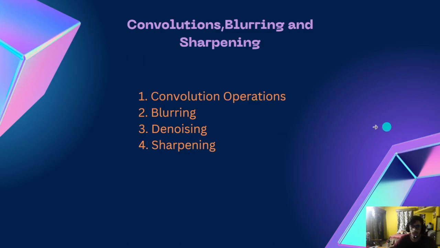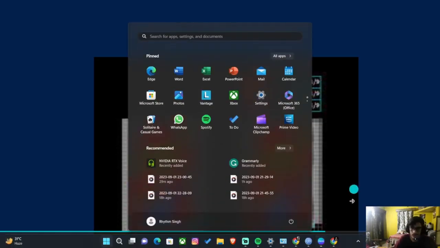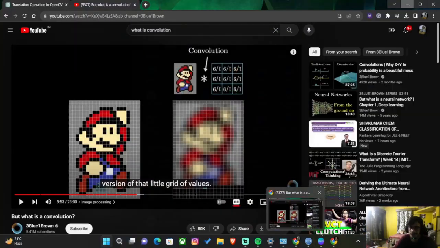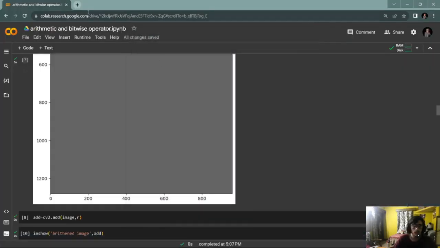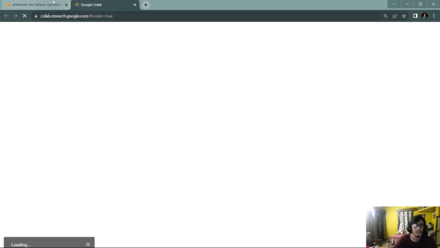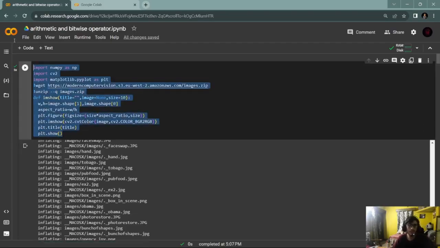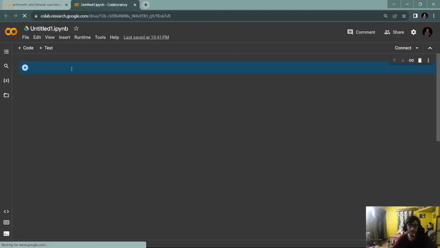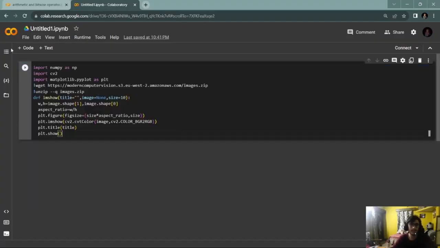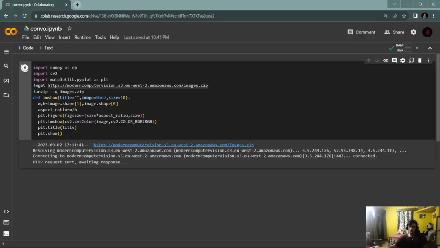So let's go for convolutional operations in our IDE, Colab. Okay, let's come to the Colab, new notebook. First step is to copy this and paste it here and change the name to Conv.